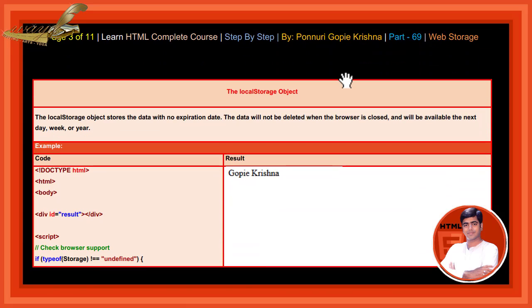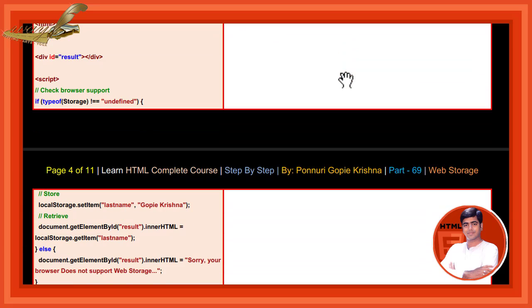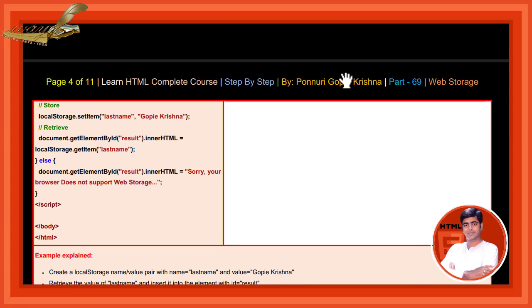The local storage object. The local storage object stores the data with no expiration date. The data will not be deleted when the browser is closed and will be available the next day, week or year. See the code and the result. Check browser support undefined. By writing and executing this code, the result returns this.